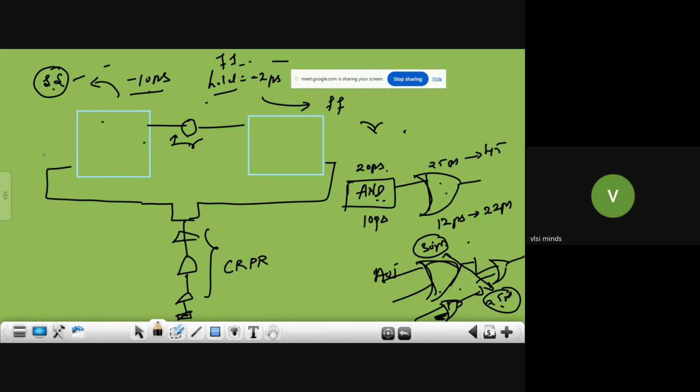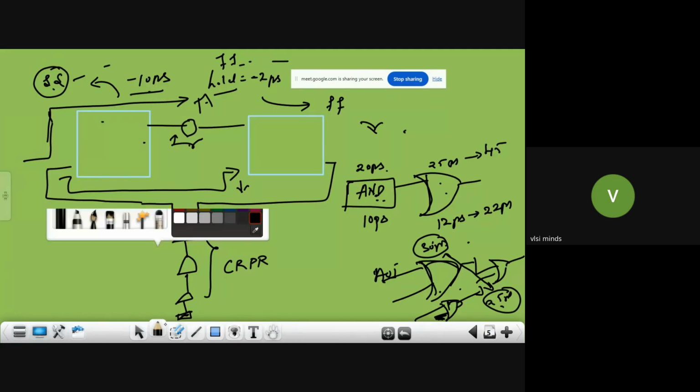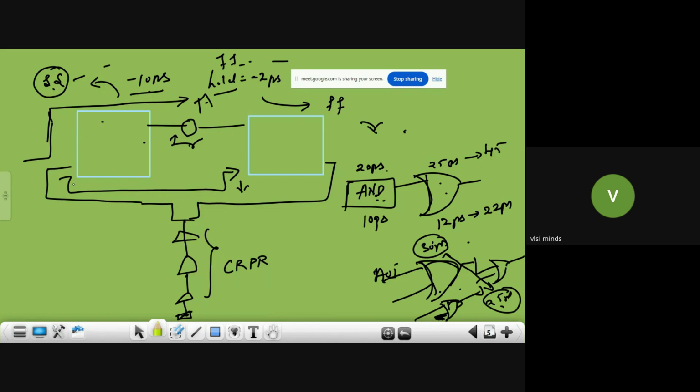During setup, here we will increase the cell delay. In this path, we will decrease the cell delay. That is how we add the D rate. During hold, here we will decrease the cell delay, and here we will increase the cell delay.